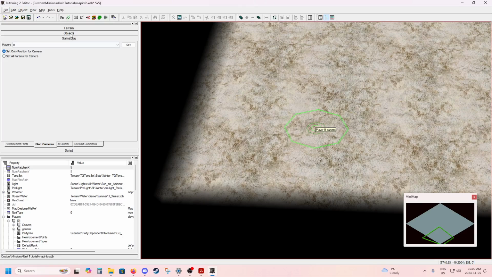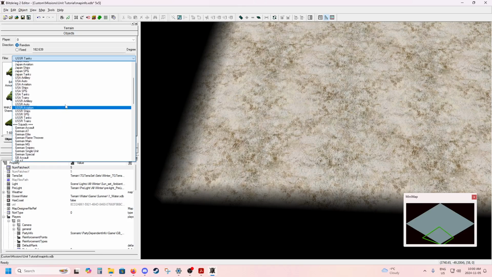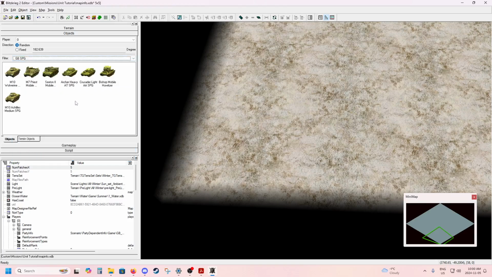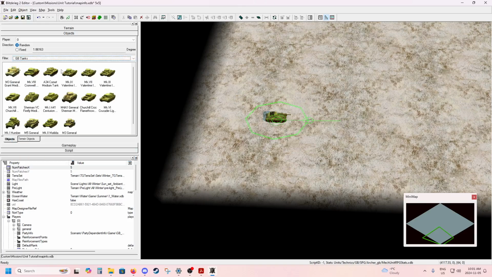And let's spawn in a couple of units for both sides. So I'm going to go to the British. I'm going to spawn in an SPG, just some kind of tank destroyer. The Archer, why not? That's a relatively decent choice. And I'll spawn in another kind of British tank. So let's go with the Sherman Firefly. Okay.